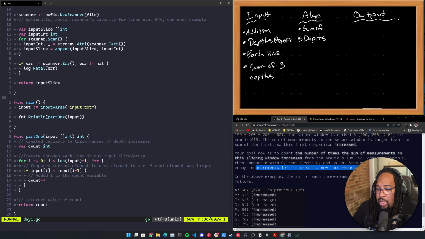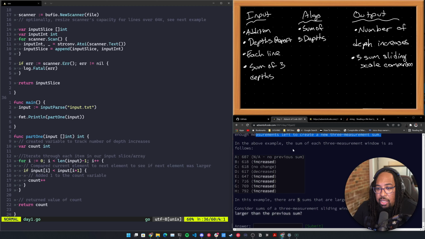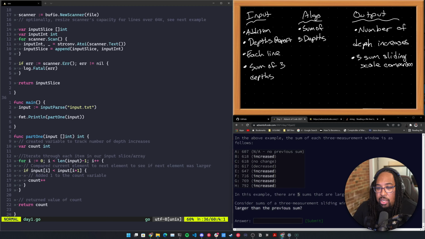Okay, and the output's the same. Number of depth increases, but instead of individual depths, this is going to be a 3-sum sliding window comparison. But again, all we're doing is essentially the same thing here. We just have to do something a little bit different in the algorithm section of this. Okay, let's see if we can figure this out.